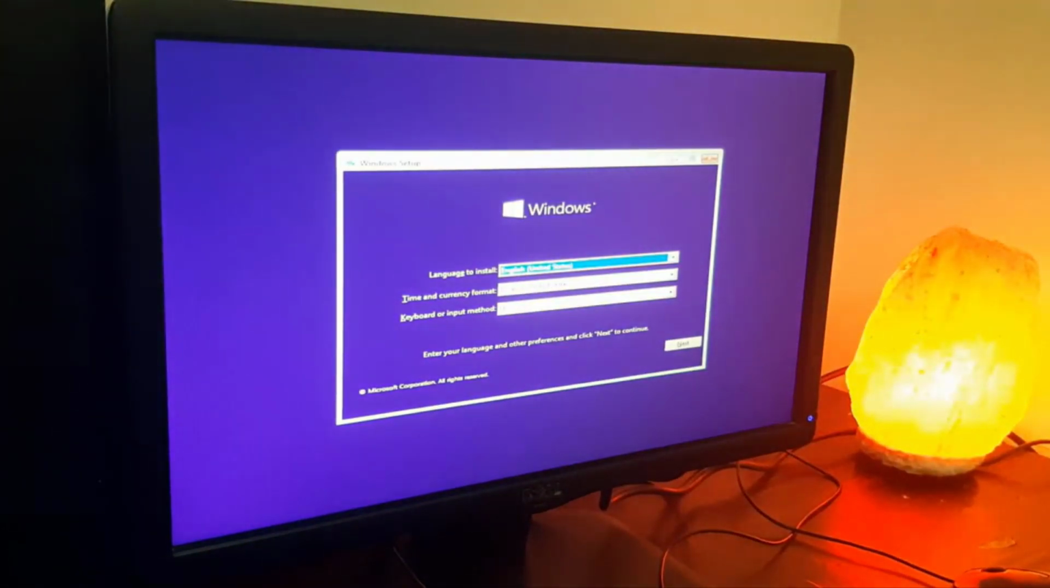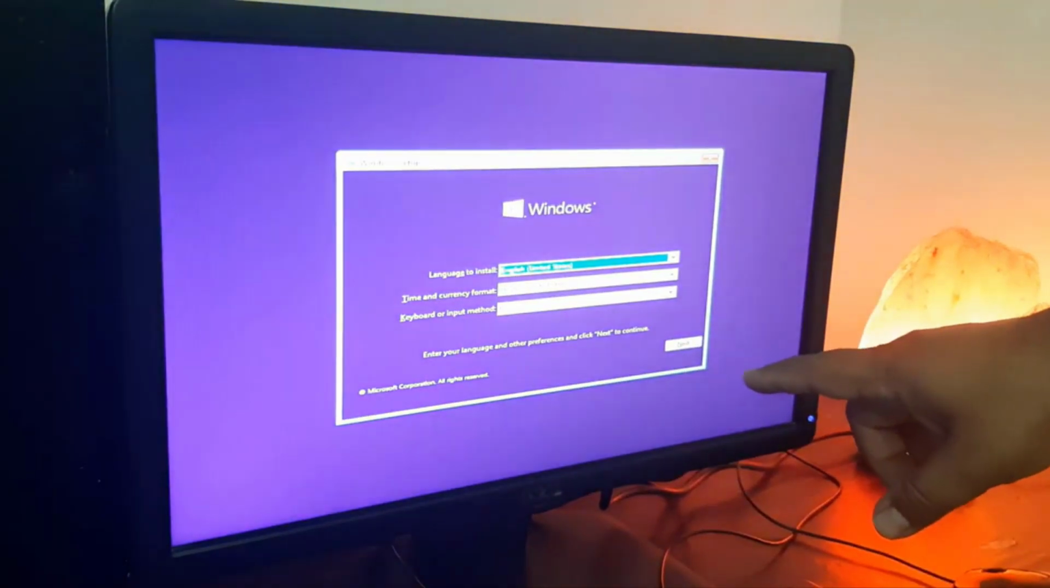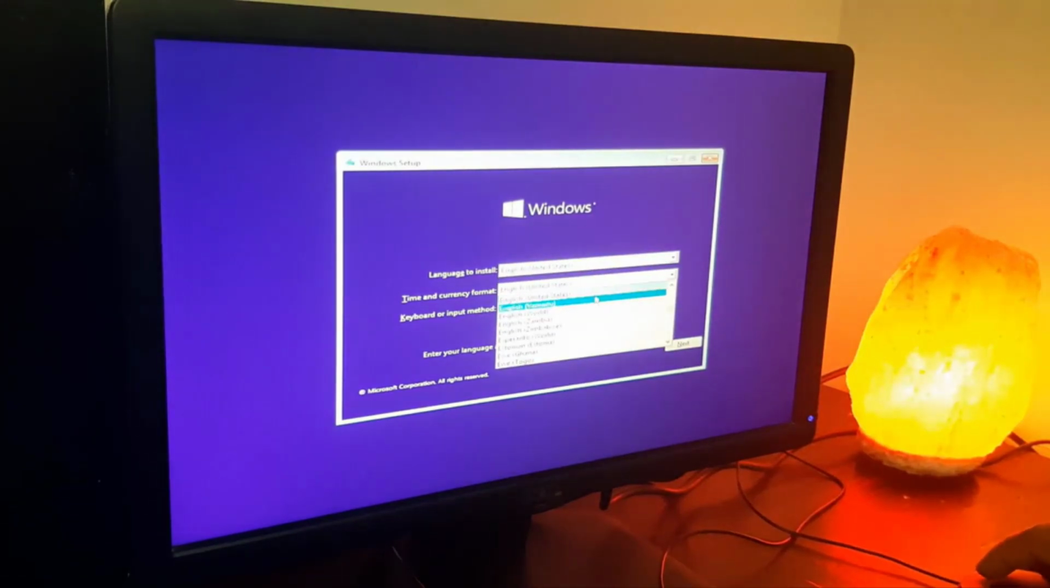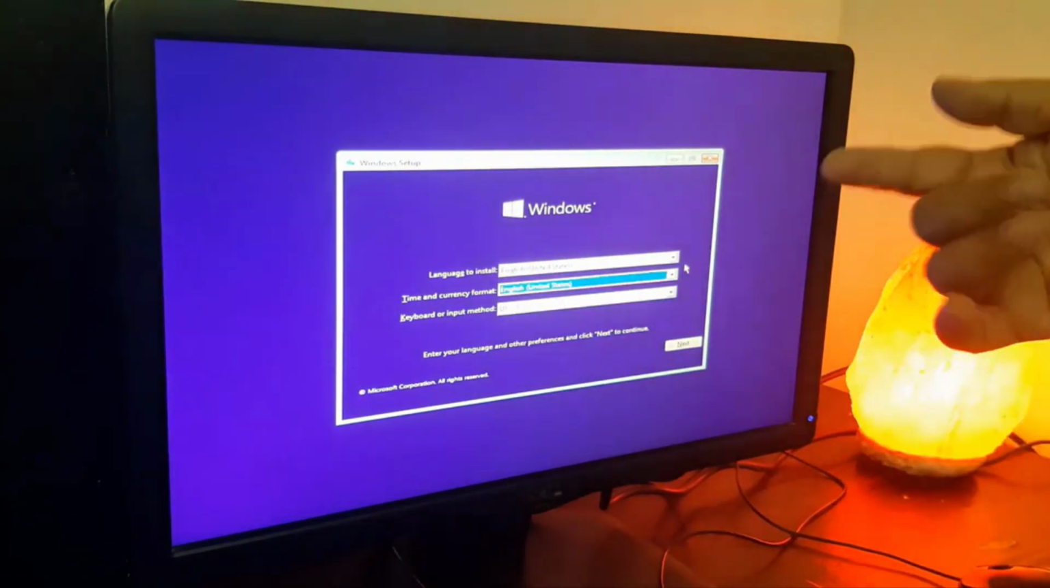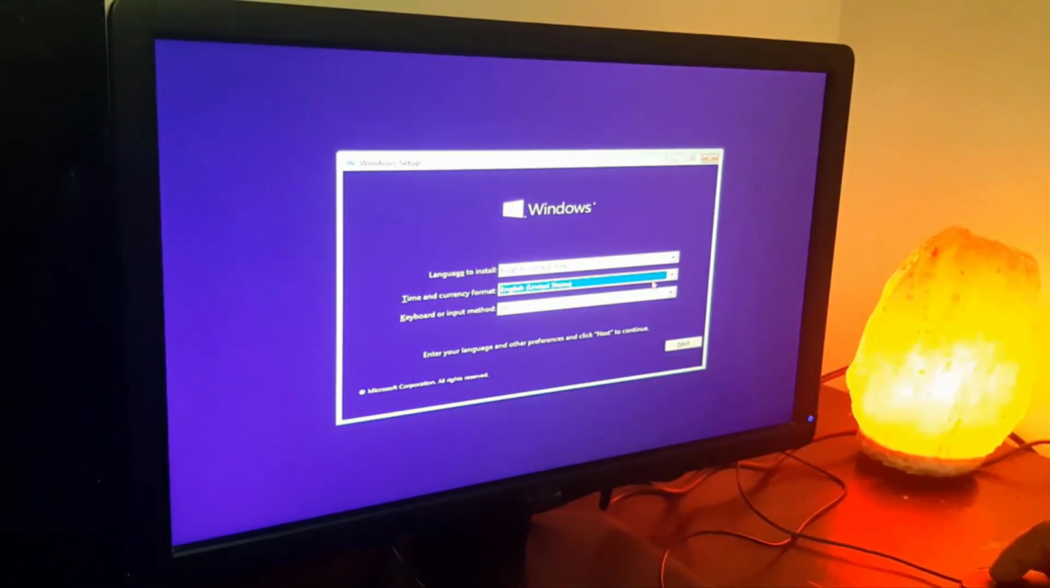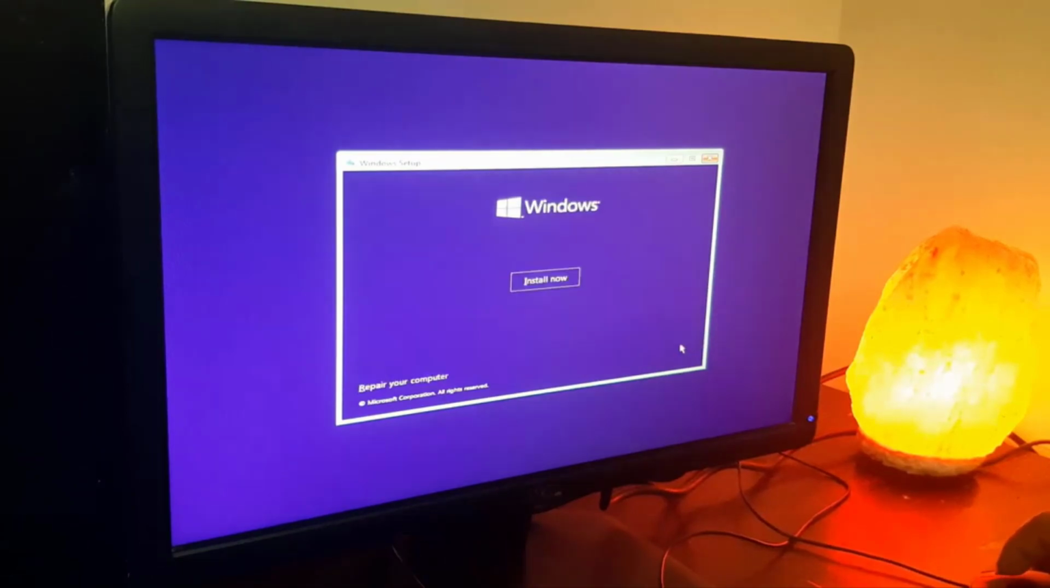The system has booted from the USB. Now it will give us the options. These are the options that we will be using. Select the same language. If you want to change, you can choose any other language given. This language can be selected as well when you are downloading, as we saw in the first part of the video. Click next and install now.